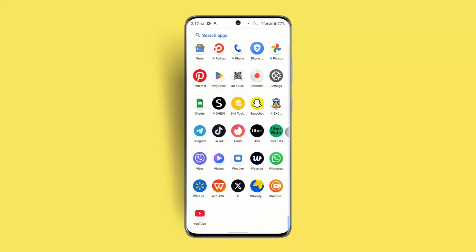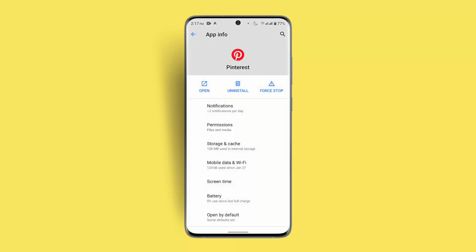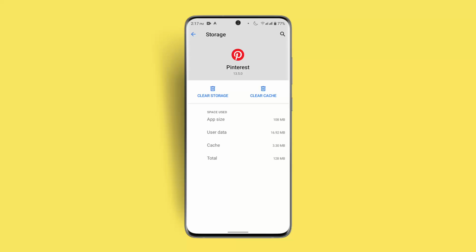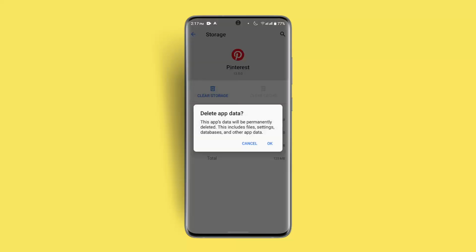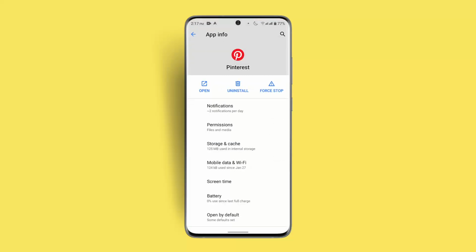So go ahead and long press the application, click the I button, go to the app info section and click on storage and cache. And here make sure to clear cache. Now clearing storage is going to delete the data, but if you're sure about it or okay with it, you could go and tap the OK button, and this should be able to fix it as well. Now check whether you're able to download or not.